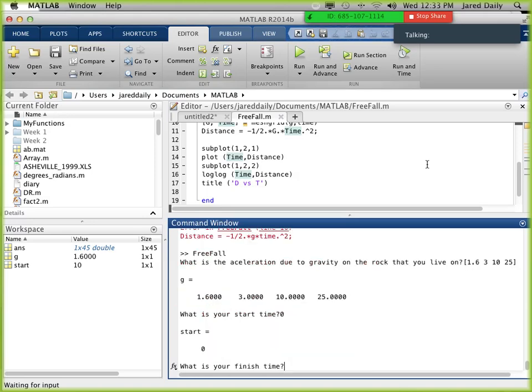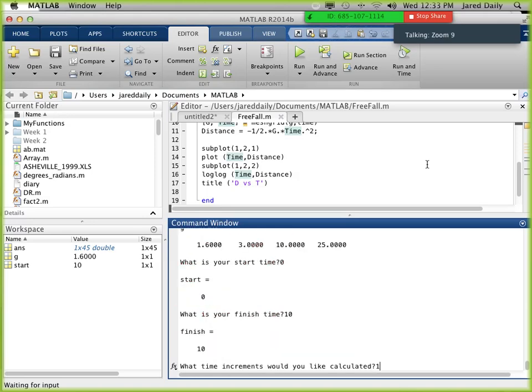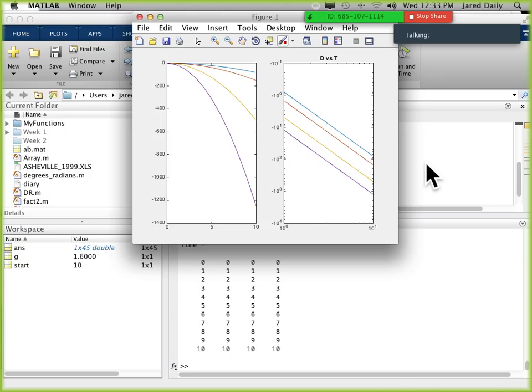And my start time is 0, end time is 10, 1. There we go. That's what we wanted to do. So now you can see the different accelerations on different planets. You've got this biggest one here, which would be Saturn, and then Earth. See the comparison there. So that's kind of cool.